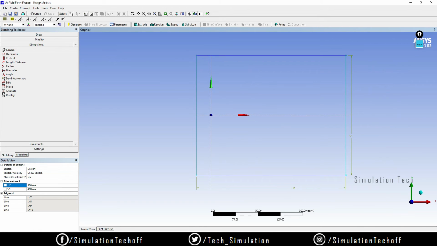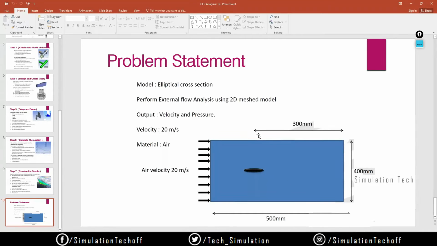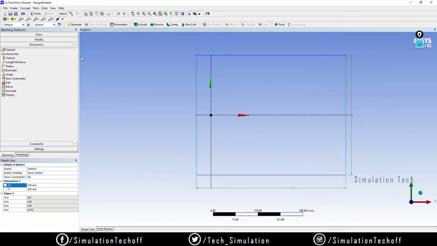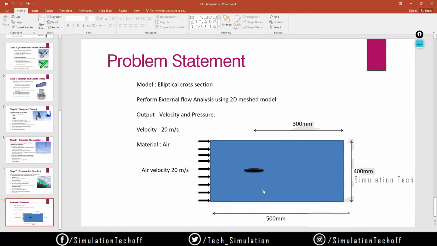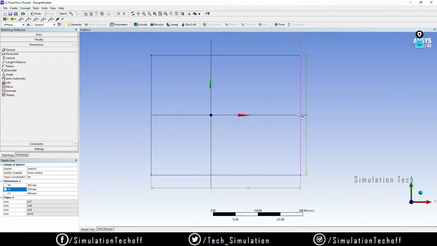Once it is created, we also need to mark the dimension from this point to this point, that is 300. For that I will choose horizontal. So this dimension is 300. Now we just created this rectangle. The remaining thing is to create our profile, that is the aerofoil structure. In our case it's an elliptical structure.